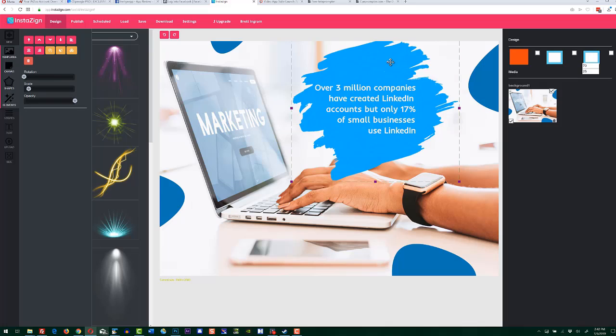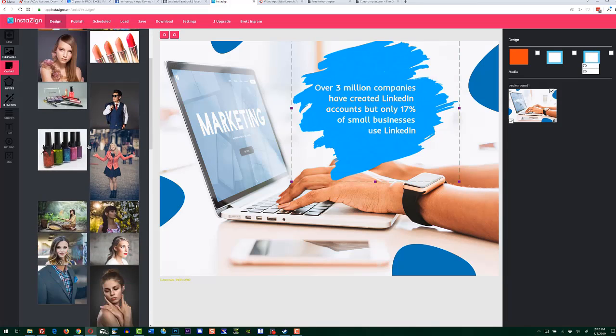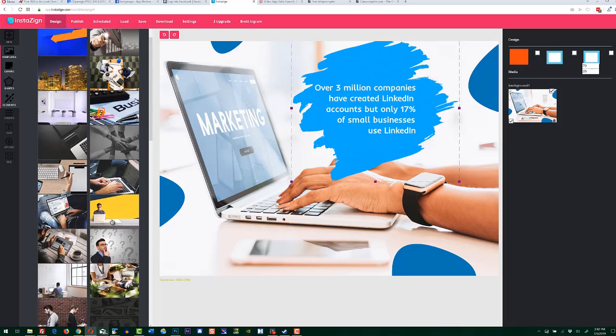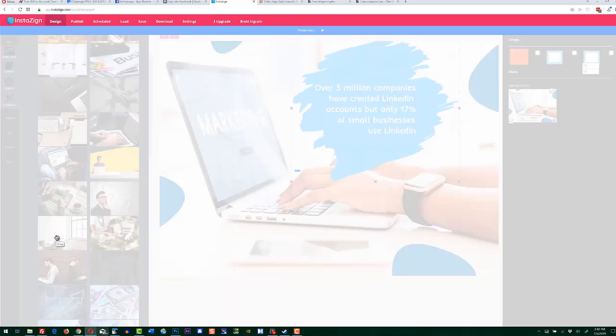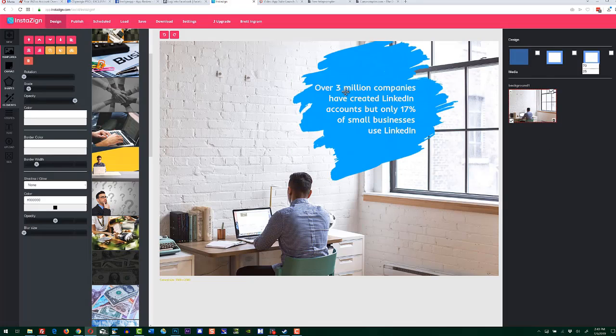So for this one, let's say that we wanted to change some things out. If I go over here to background, I can click on this and upload my own background, or I can just choose a different background that I'd like to replace this with. So if I scroll down and I find one that I like, I can just click on that, and it's going to swap out that background for me. I can delete the old background, and now I have a completely different design just like that.